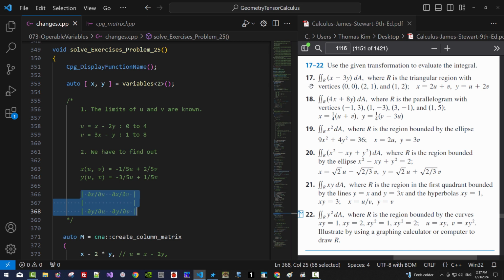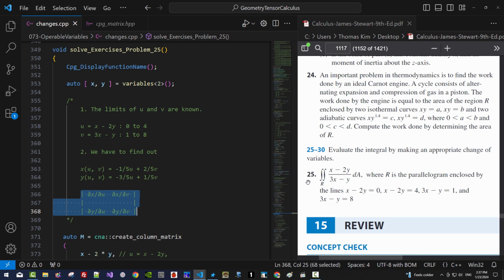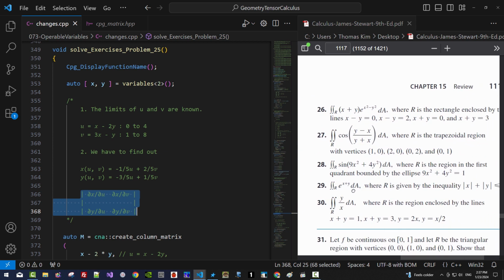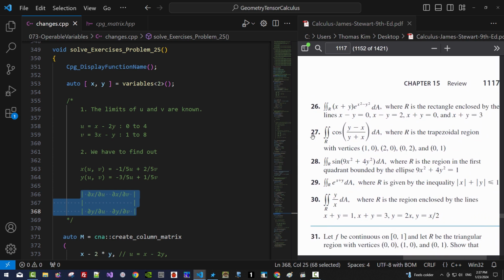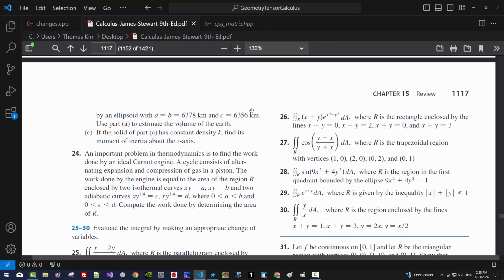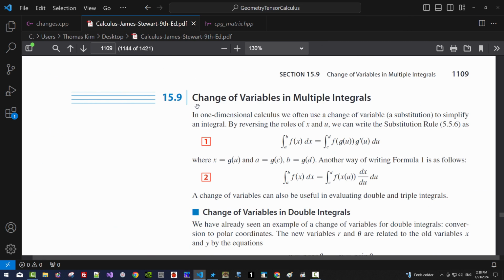Understanding the difference between problem 17 and problem 25 is critical to solve more advanced problem like 27. Once you can solve problem 27, you can solve most problems related with change of variables in multiple integrals. We learned how to use Jacobian matrix and its determinant through change of variables in multiple integrals.